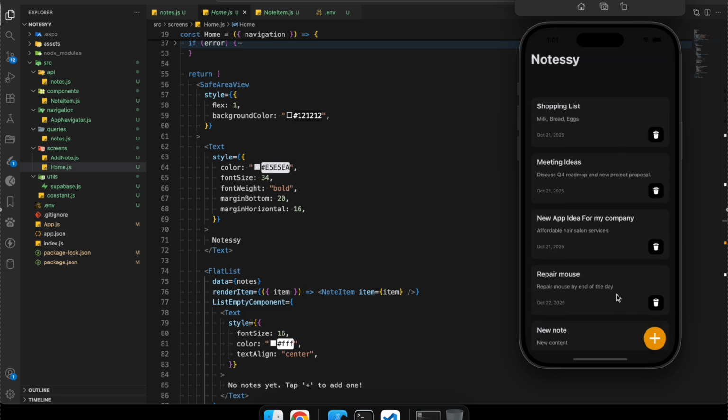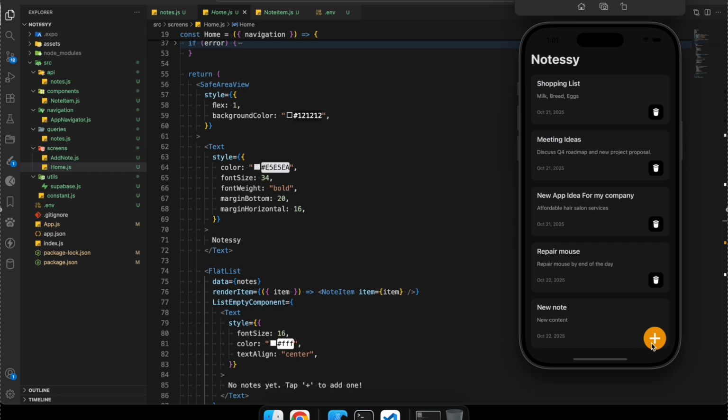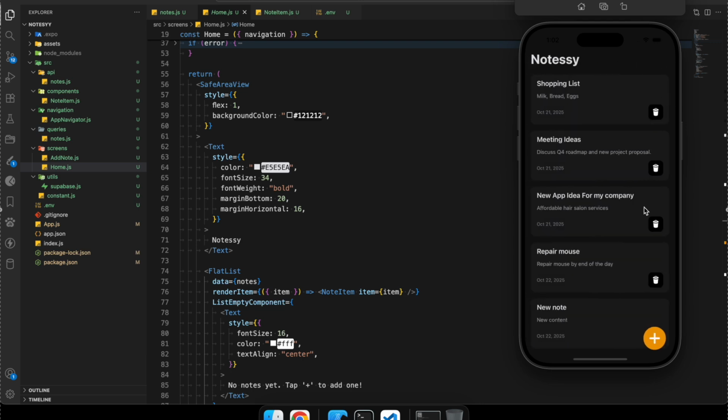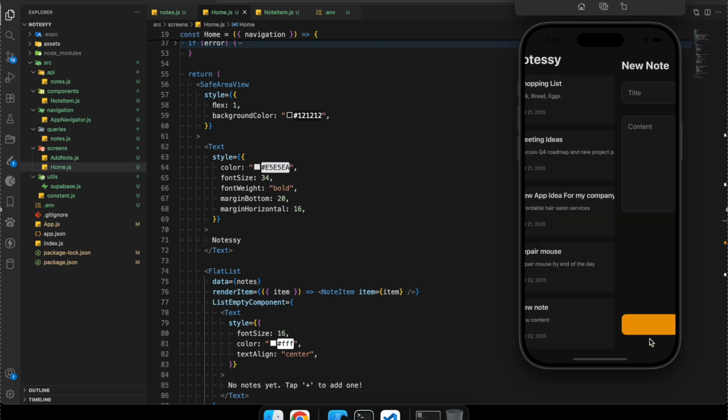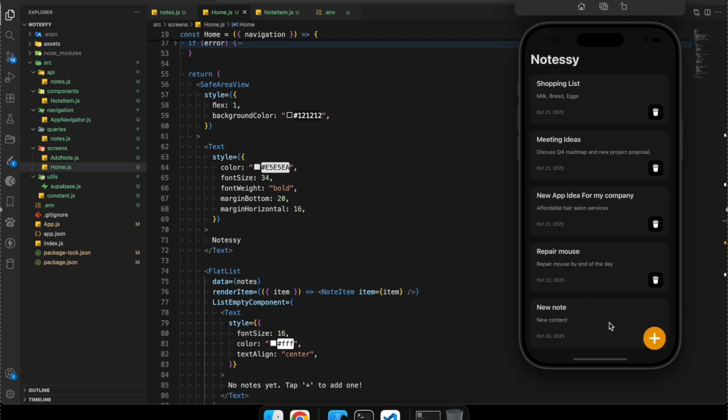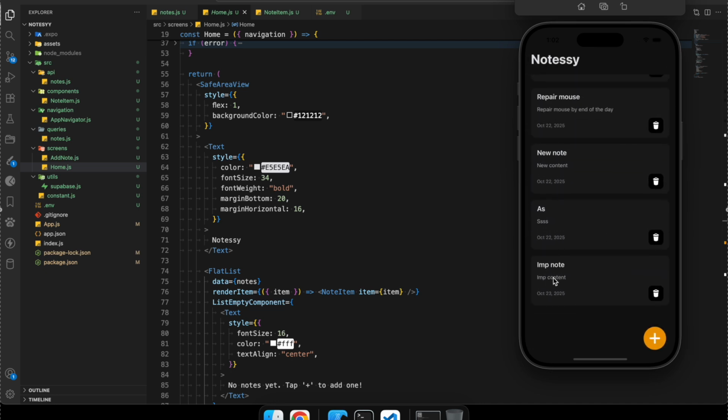And we can also create a new note. Over here you can see we have this cross icon. If you do not want to create the note, you can cancel it and you can go back to the home screen. But if you want to create a note, you can write something over here. For example, important note and important content like this, and you can add a new note over here. Yes, so there you go. The UI has been updated immediately.